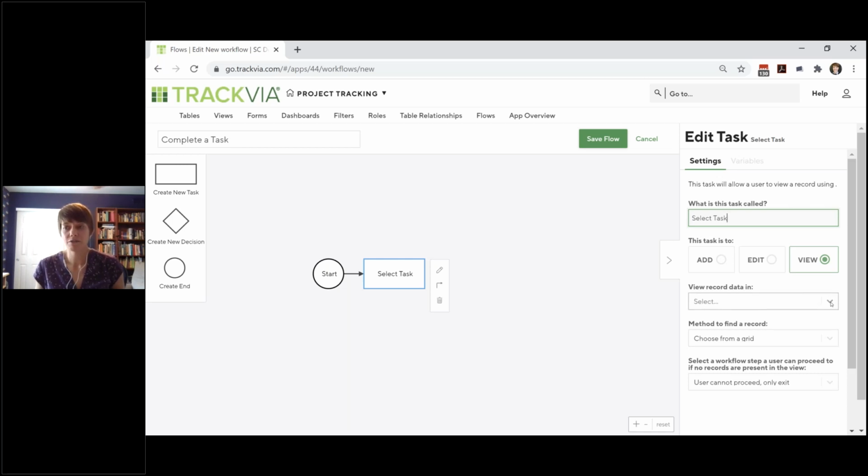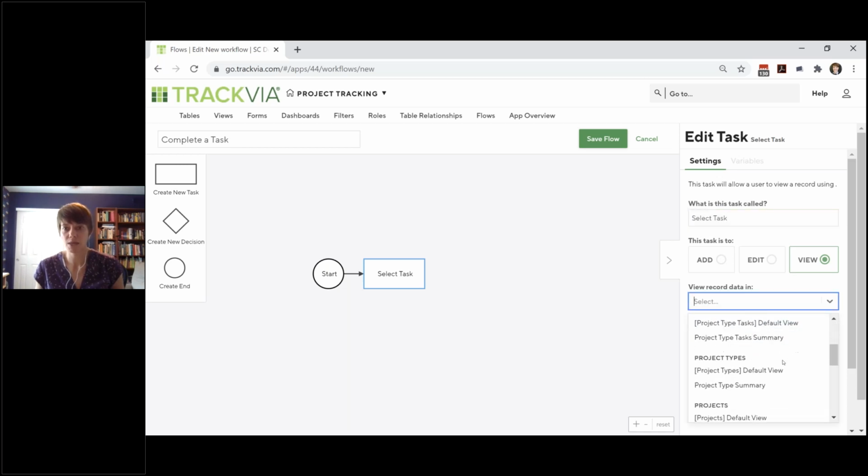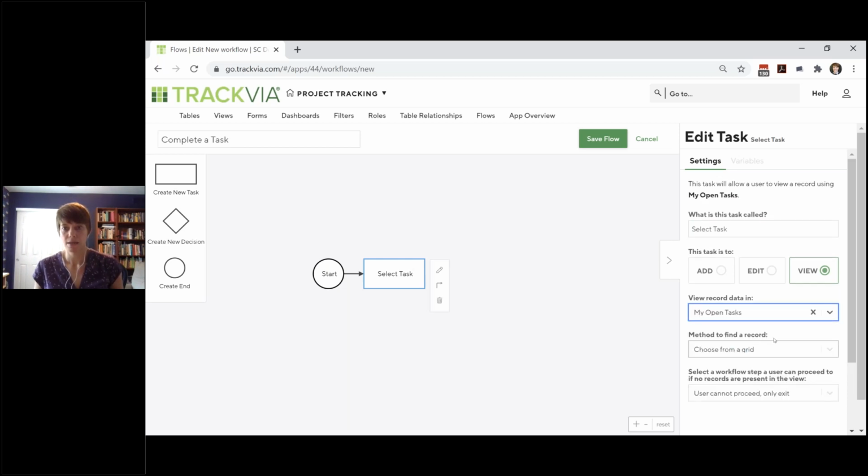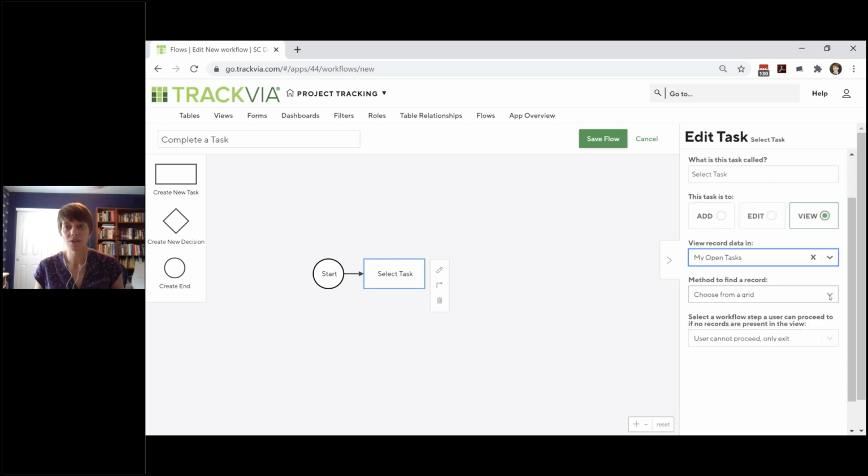So it's best to have them already made, and then you can save the flow once they've been assigned. So I'm going to select from the assets that are in this application. I'm going to select the view. It's on the tasks table, and we already know it's the My Open Tasks. And then I have the option for how I want them to select that record. I want the user to choose from a grid so they can choose which task they are working. You can also use a scanner, a barcode scan to open an item, open a record, or you can also use a variable, which I'll explain in another example. So we're going to do choose from a grid.